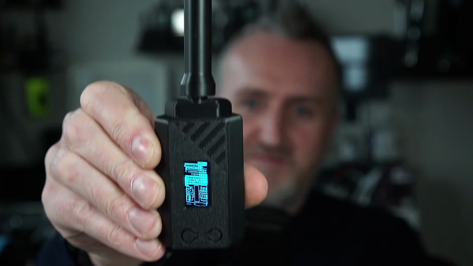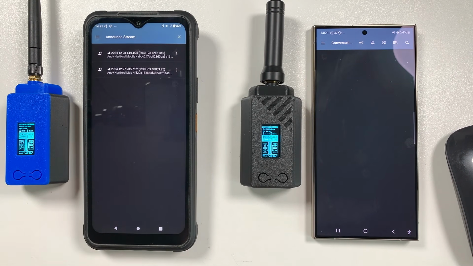But since this channel does focus a lot on radio communications, I'm going to explain in this video how you can set up your own Reticulum LoRa node, also known as an RNode. So to start with, I'm going to show you what you can actually do with RNodes.